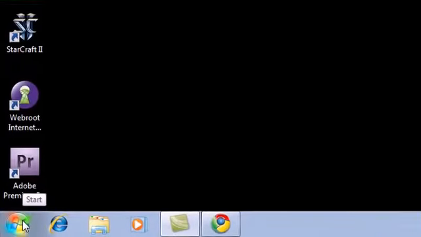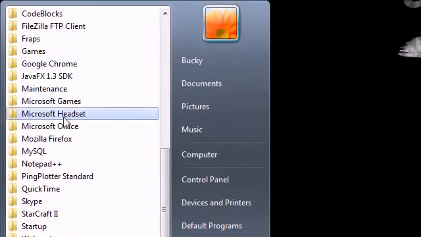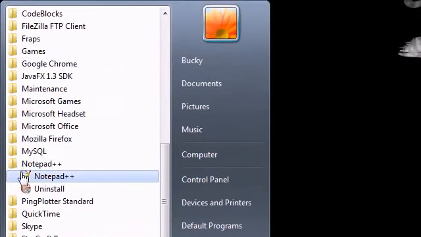Go ahead and make an icon for it right on your desktop because you're going to be using it quite a bit. In order to make an icon on your desktop, and this isn't only with Notepad++ but any program, go ahead and click your little Windows button right there and click all programs. Now you should have a folder called Notepad++. If you expand this, you're going to have an application in here called Notepad++. This is the program that we just downloaded.